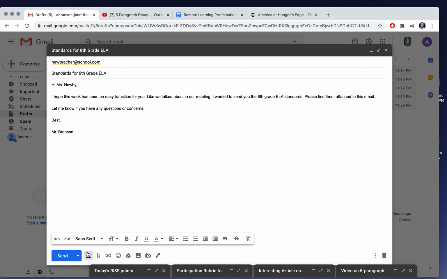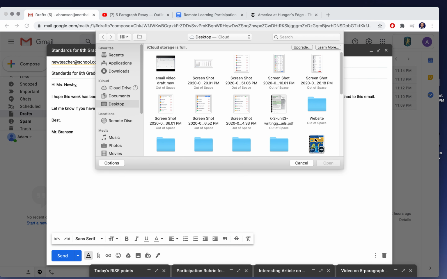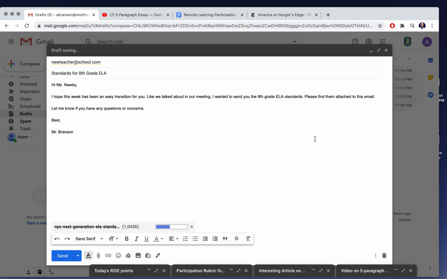So now let's talk about the buttons down here. This paperclip is how I attach files to an email. So I can share things I have saved on my computer to somebody else. So here I have the standards for 8th grade and I'm sending them on over. Now this is attached. This file will travel with this email and the person who receives this email will get my file. And then I can just hit send.